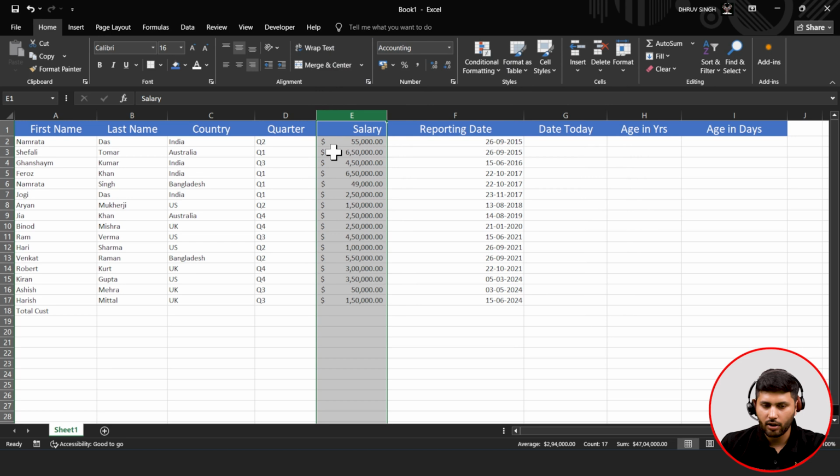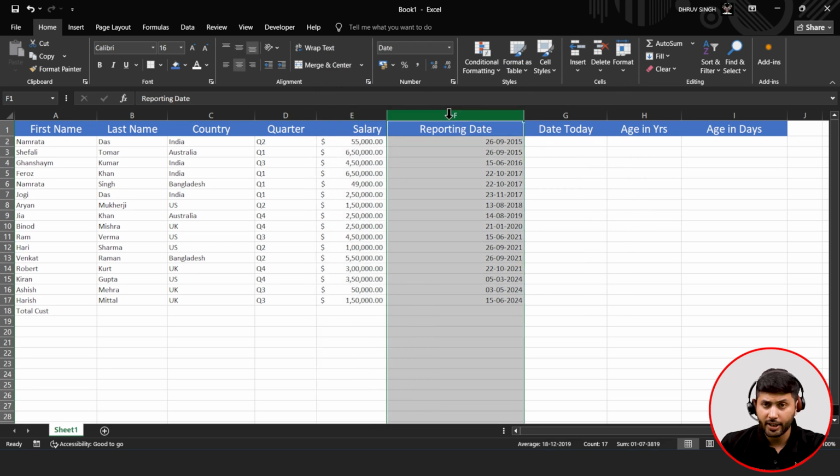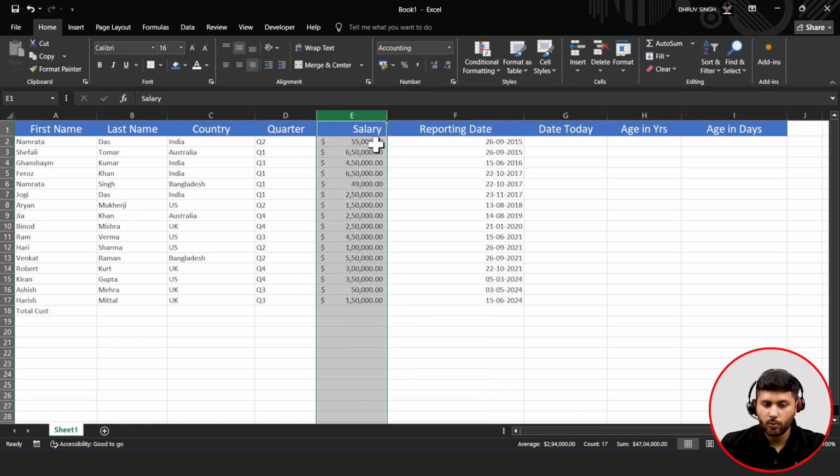When you click on OK, the dollar sign will be there at the left hand side. You have the reporting date over here. If by any chance Excel doesn't recognize it in a date format, you can change the format to date. Take an example, salary is coming in absolute figure. We don't want a decimal sign at the back of the salary.